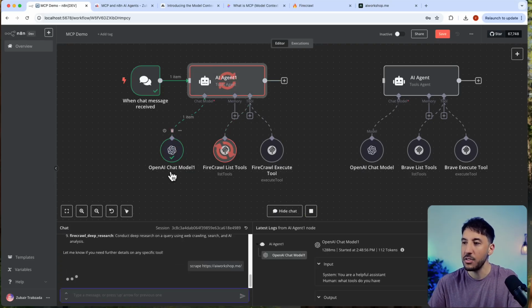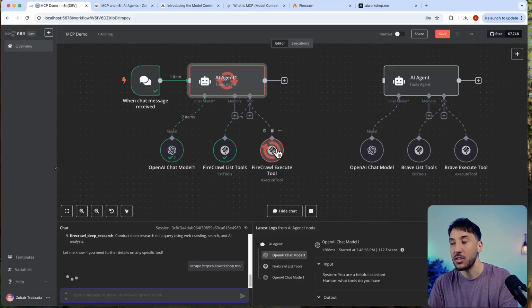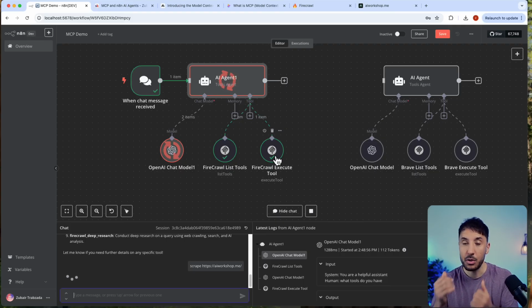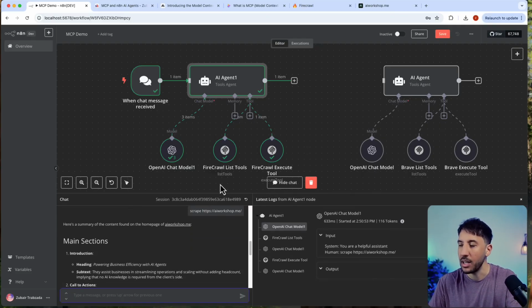If I press enter, now it's going to again reach out to the tools to see which tools it has access to. And then based on that, it's going to reach out to this MCP execute tool, and it's going to use the proper tool it needs to provide the response for the query that the user is providing it. And there you go, the node executed successfully.